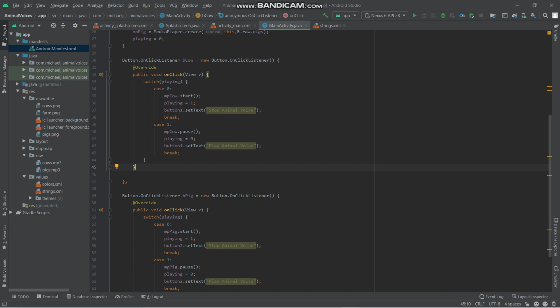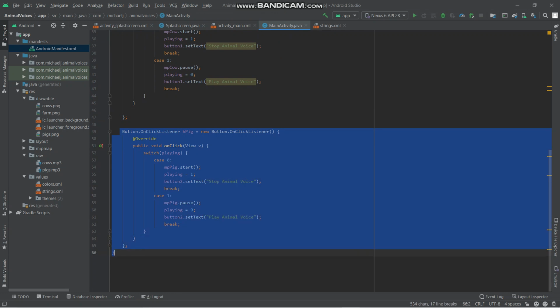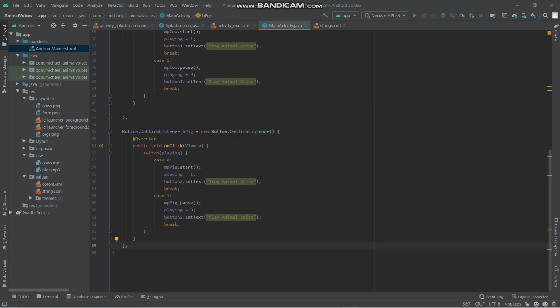And then case 1 says we're going to pause MP cow. We're going to set playing equal to 0, and then set the button text to play animal voice. Then we just repeated that for the button pig. We changed it to pig, and we changed the button too, and that's basically for the pig sounds.